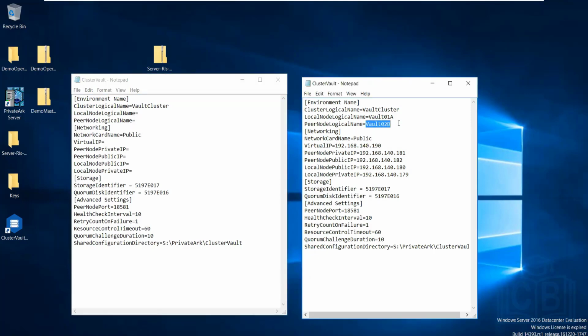Then this peer node, this was the peer node information. Now it becomes the local node here. So this is now the local node. Local logical node, logical name, just this. And the peer node or the neighboring node becomes the one that we have already installed.